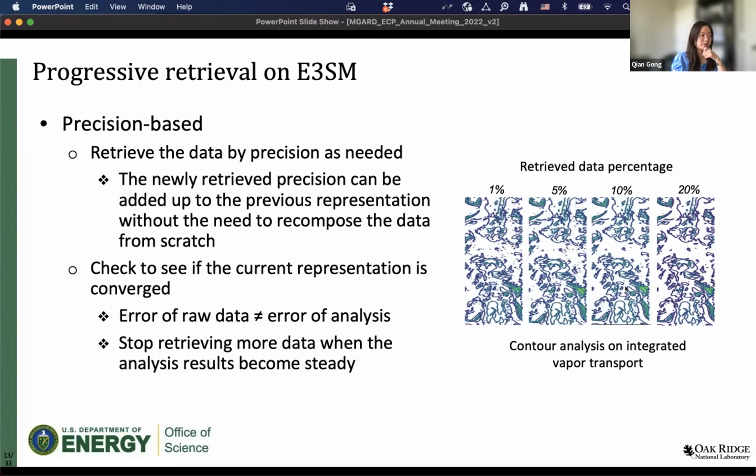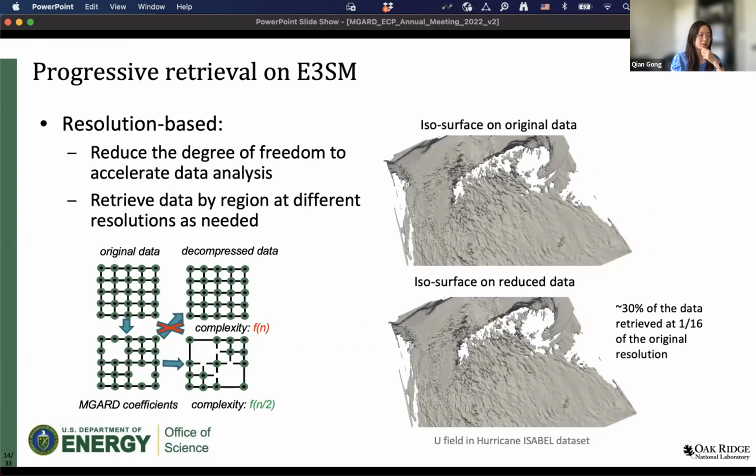And here is a figure showing the decreased error in the contour analysis when we incrementally add more precision to the raw data. In this example, we stop adding more precision when the analysis result does not change anymore. And this slide shows the resolution-based progressive retrieval.